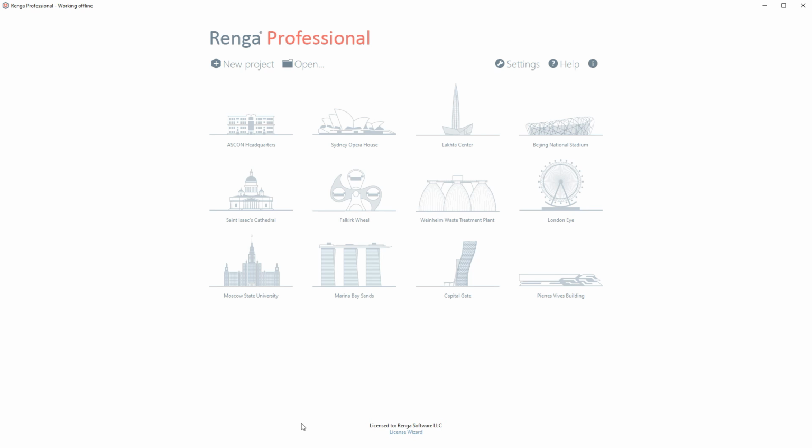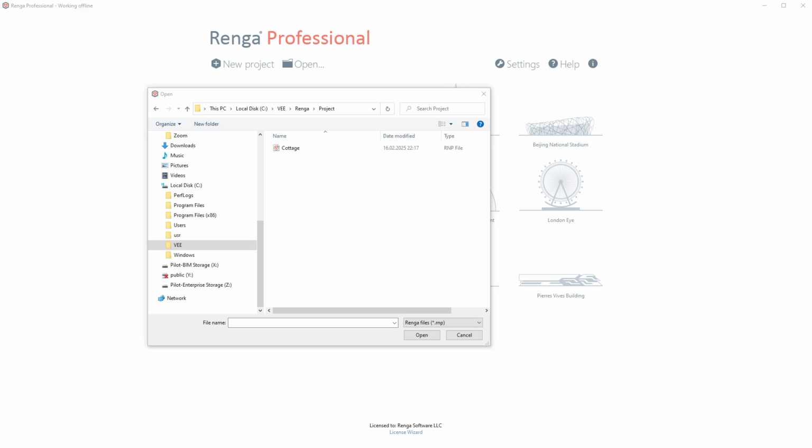When you launch Renge for the first time, you see images of famous buildings and structures. On subsequent launches, projects created or opened in the program will appear in this area. Now let's move directly to work in Renge. To demonstrate the basic functionality, we will use a 3D model of a cottage.